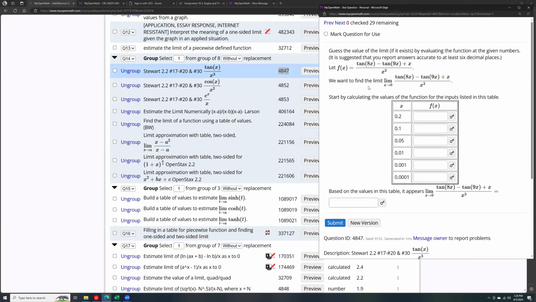So even within a specific question, the numbers are randomized. The difficulty level is the same.